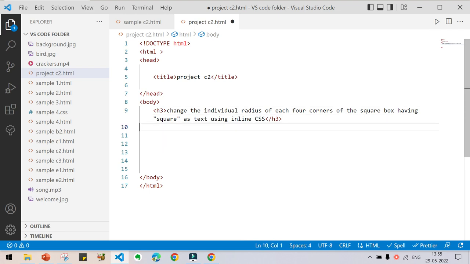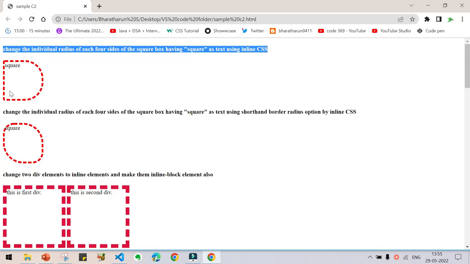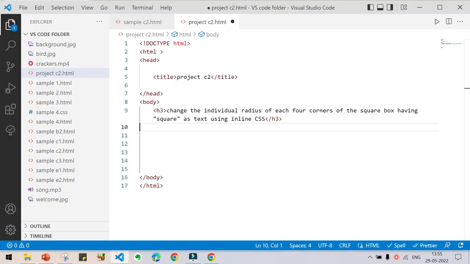Now what you're going to do is you have to first insert a square box. Like this you have to insert a square box, and then you have to change the radius. How to insert a square box? Create a division, and inside this division, actually I have mentioned this as inline CSS. But you can create class and ID or anything. But I am using inline CSS.